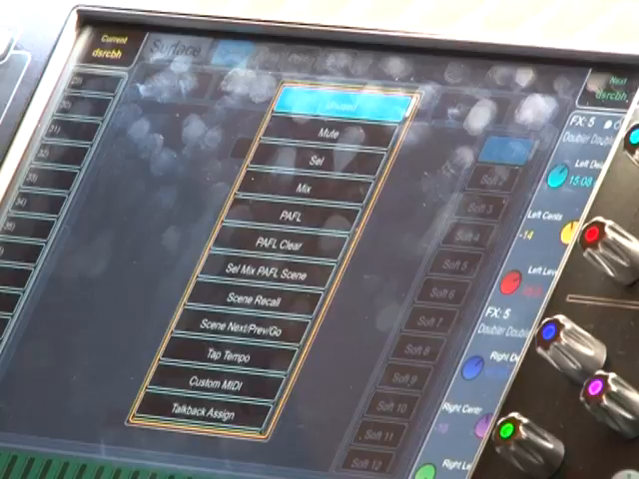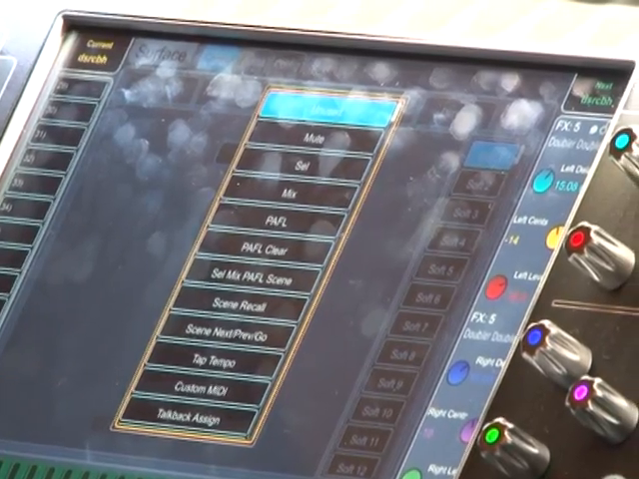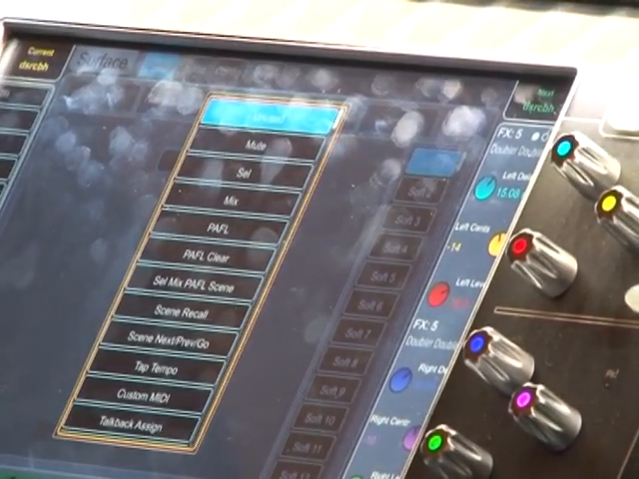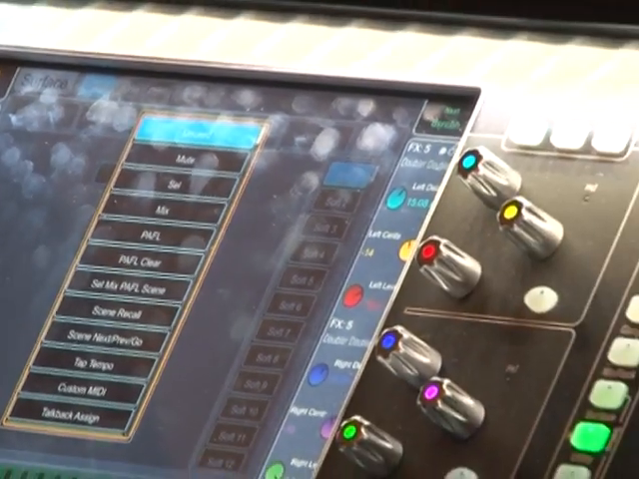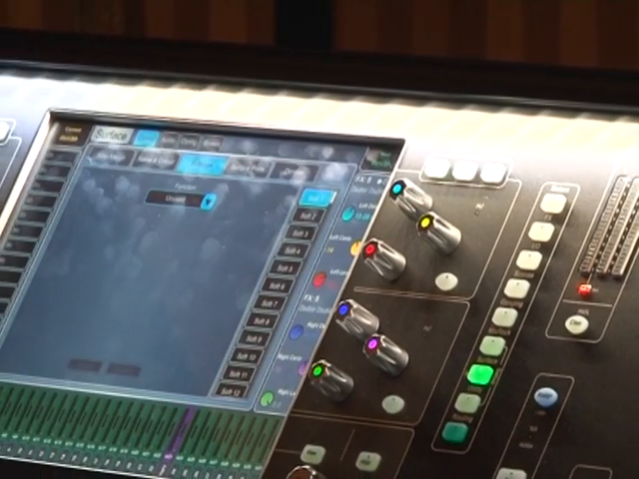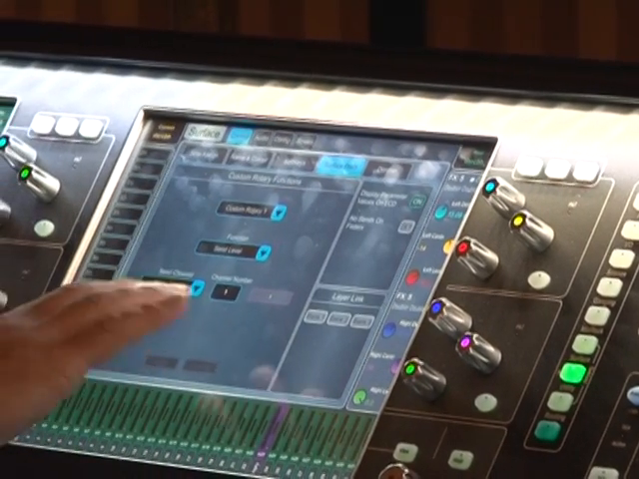You can have tap tempos if you want the effects to be controlled by buttons. You can do that as well. Clearing the PFL, scene recalls, anything. So big list of stuff which you can do on all those soft keys, and you've got 26 of them. So plenty of it.